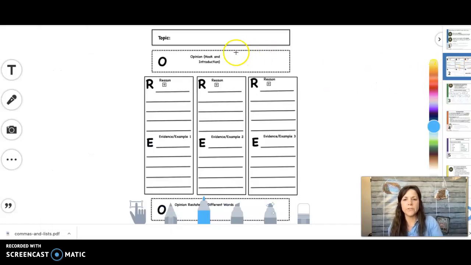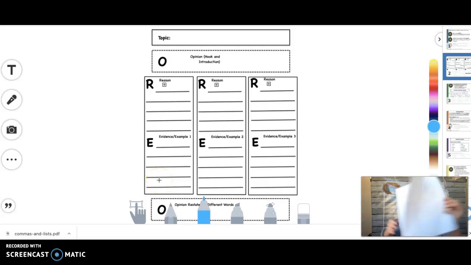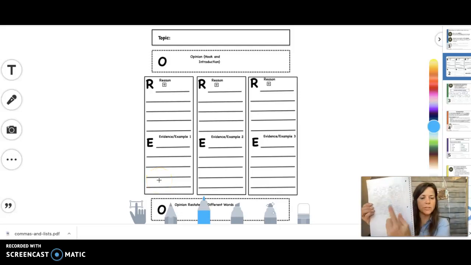Now, your planner should already have your hook and introduction completed. You should already have reason 1, reason 2, and reason 3. We did all of that on Tuesday. Yesterday, we went back and added examples and evidence to support our first reason. And then, underneath our introduction, we wrote our first body paragraph.